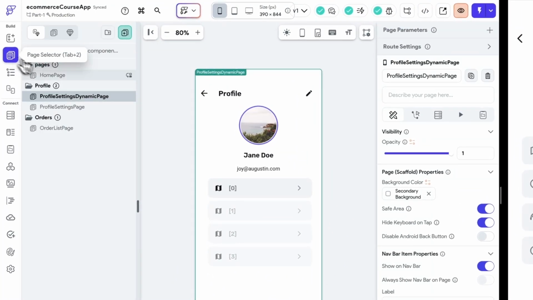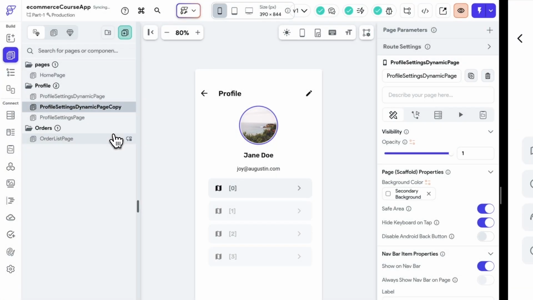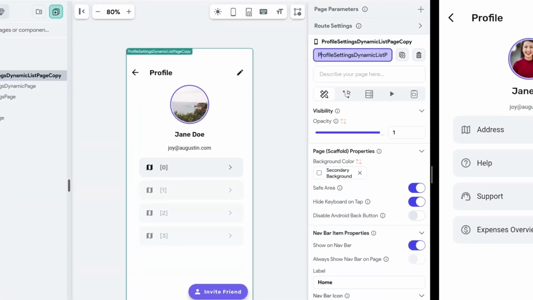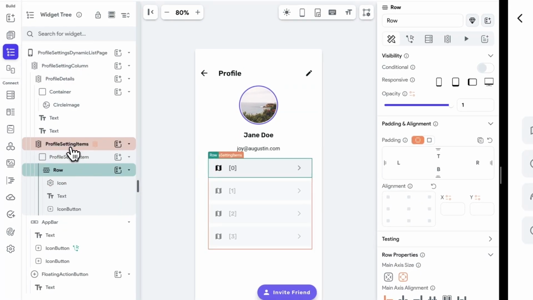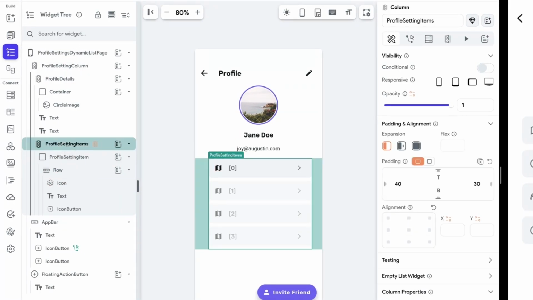All right, let's go back again. And this time I want to duplicate the dynamic page one more time. I'm going to change the page name to profile setting dynamic list page. And this time I'm going to go to the widget tree and select the profile setting item column.